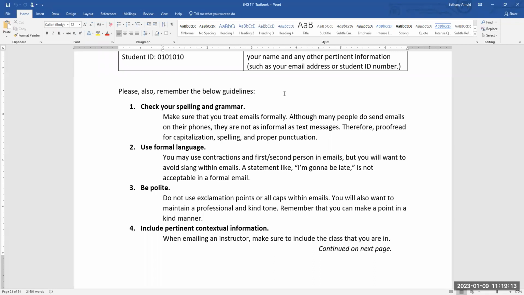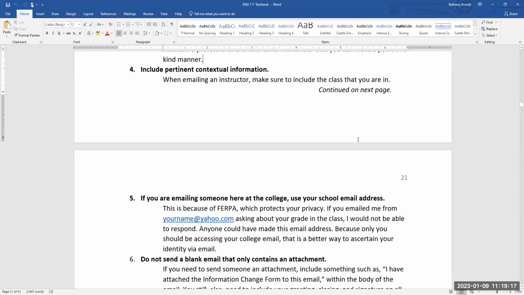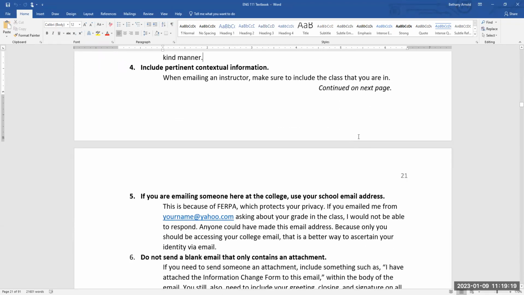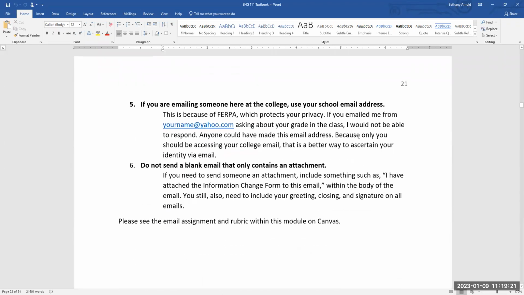Include pertinent contextual information also. When you're emailing an instructor, make sure to include the class that you're in. If you're emailing someone at the college, make sure to use your school email address because of FERPA, which is privacy. So again, if you email me from a Yahoo or Gmail address not associated with the school and asked for your grade, I would not be able to provide that. Same thing with your advisor and financial aid: always use your college email address.